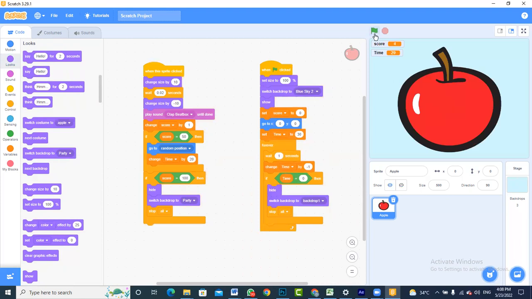That's a really big apple, almost as large as the screen. What code did you just put? I didn't put a code. This is basically a glitch.